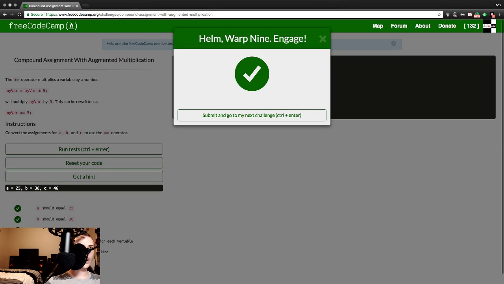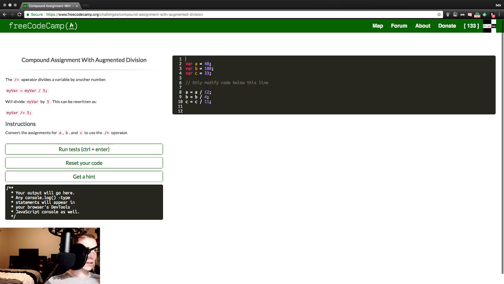Yay, look at that. Helm, warp 9, engage, damn straight. And we're marching onwards. Oh, look at that. It works again, but with division. We're all excited. Okay, here we go. Oh, God, that's wrong. Bad Stephen. Much better.